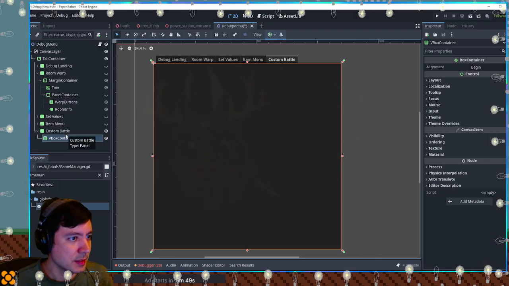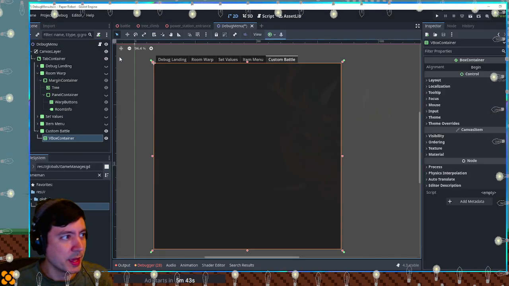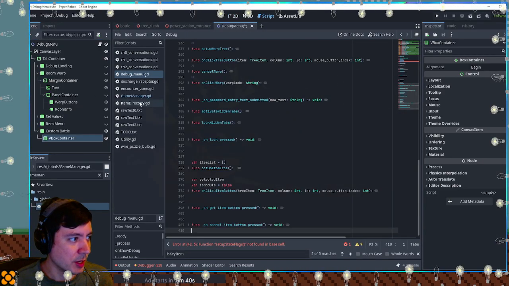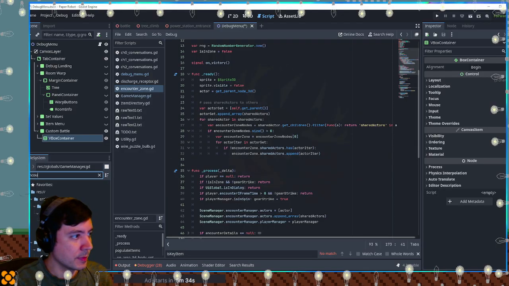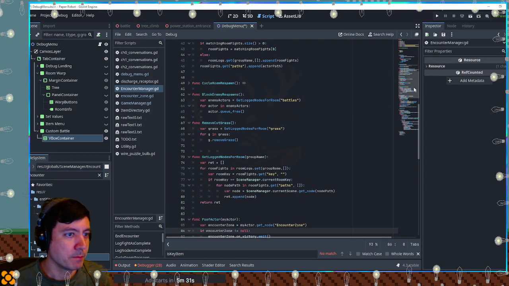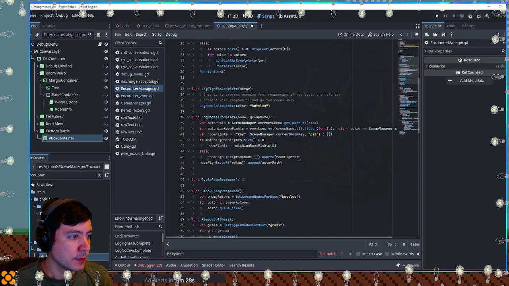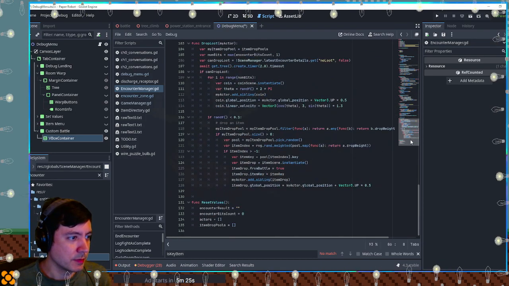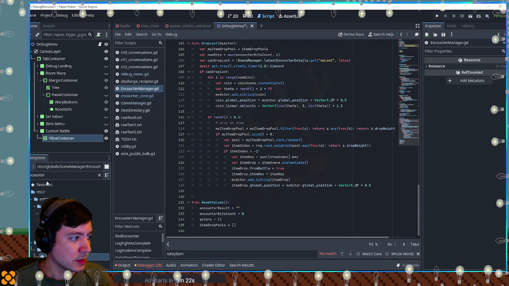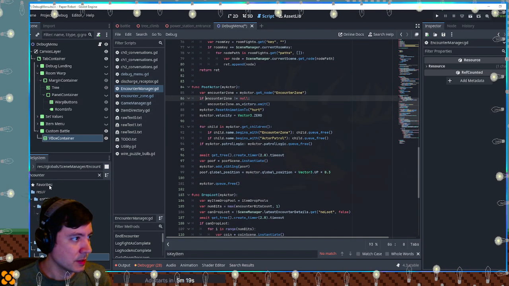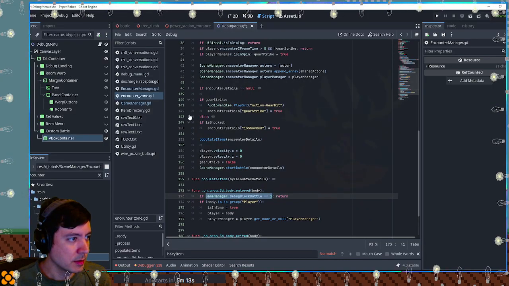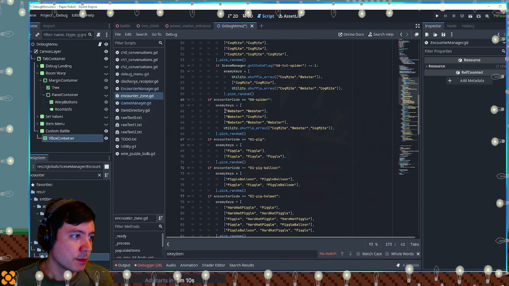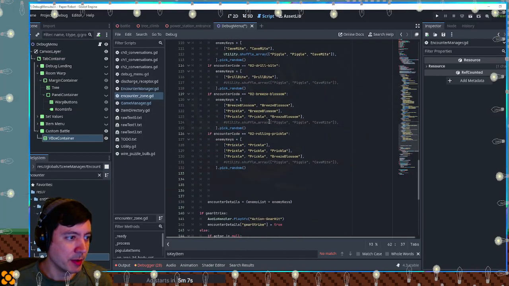box of our enemies. What information do we have about enemies when we go into a battle? Encounter manager. Where's our list of enemies? Isn't there like a big list of enemies? Or is that encounter zone? Yeah, here we go. Enemy keys is the important thing. Are there enemies?